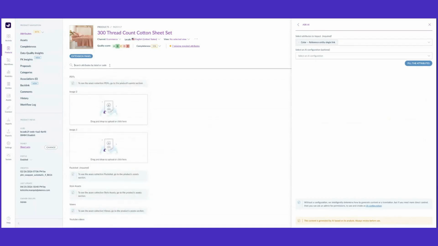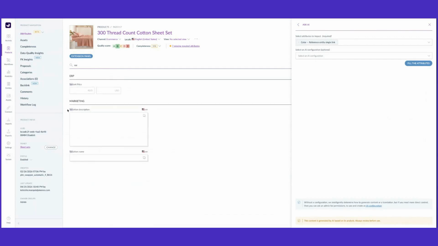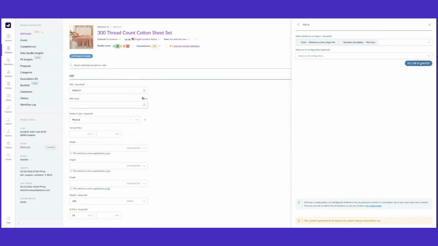Another great quality of life thing is we now have a search bar built into our product edit form. So you can see I'm missing this variation description as well. So I'll also populate that. And you can see I'm not clicking on one Ask AI button for every attribute. I can actually generate multiple attributes all at the same time.